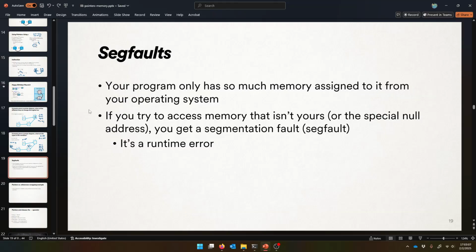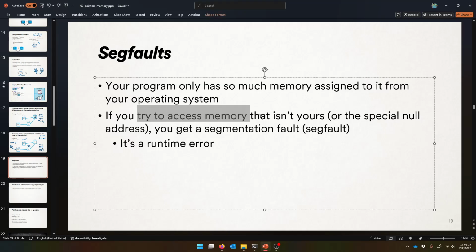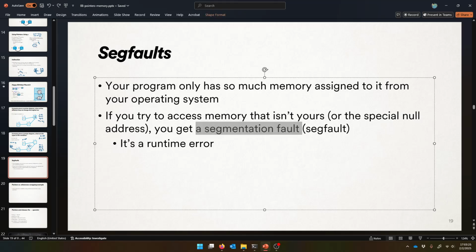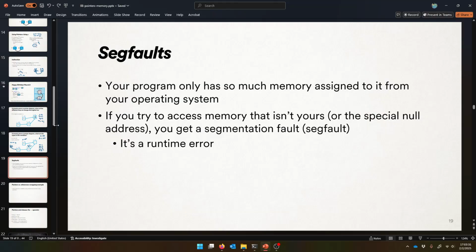So it's not getting the full amount of RAM, because every program on my machine has to share that same RAM, right? So that means there are parts of memory, there are addresses, that don't belong to you. If you try to go to memory that is not yours, or if you try to go to the special null 0 address, which nobody has, then you get what's called a segmentation fault. You've tried to access outside of your segment of memory that's been assigned to you, and that is a runtime error, because that's unrecoverable.